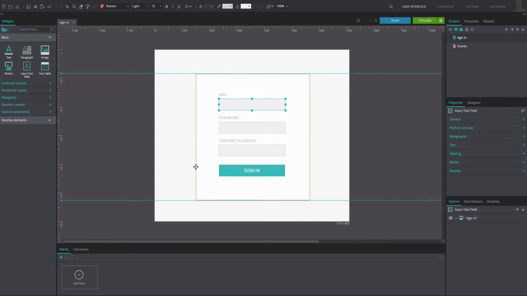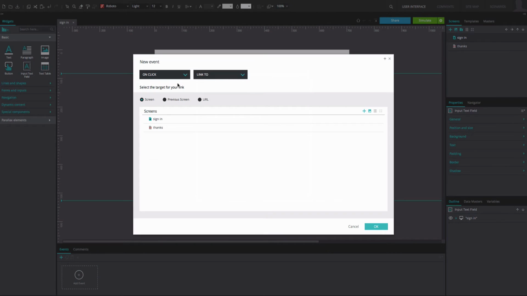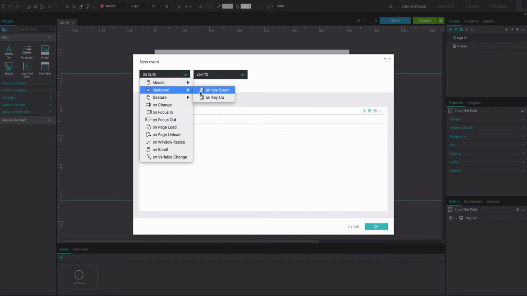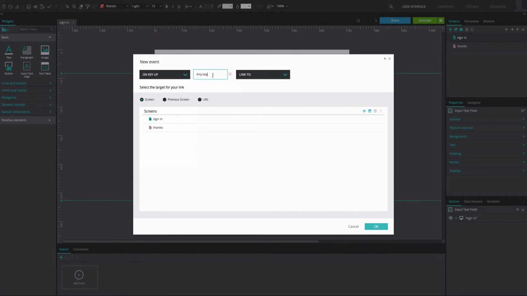Select the first input text field and go to the Events tab. From the first dropdown, select On Key Up. In the gray text box that shows the text Any Key, type the tab key.